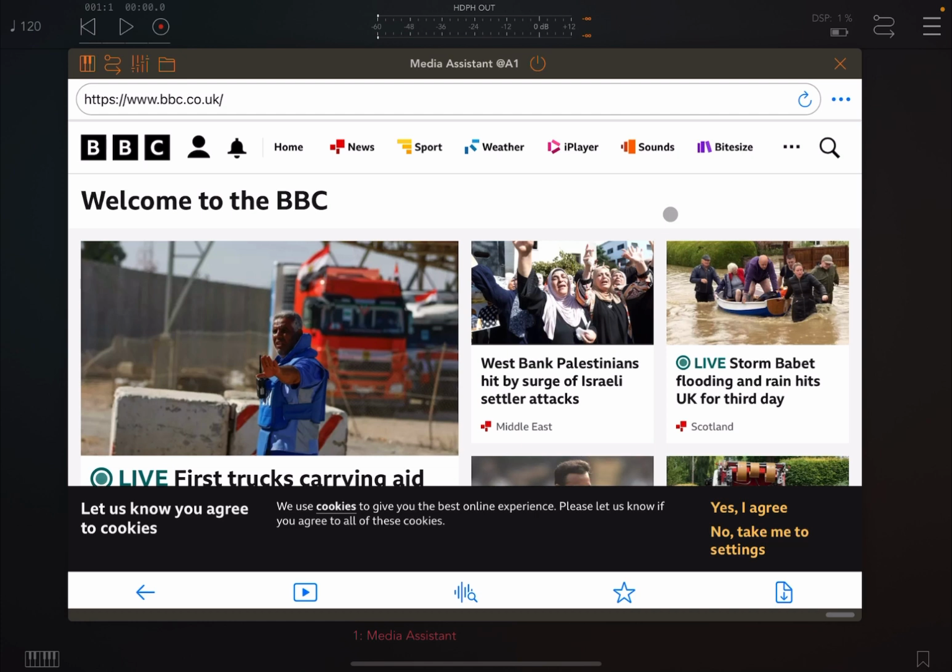So this was just a quick introduction to Media Assistant. I will be creating probably one or two more tutorials in terms of how to join files. But I thought it would be good to show you the features of the app.